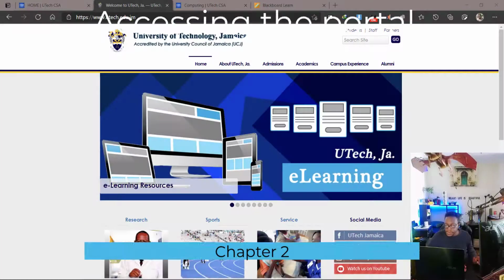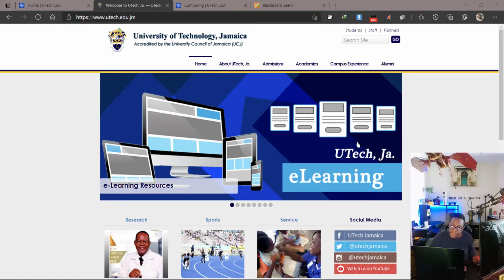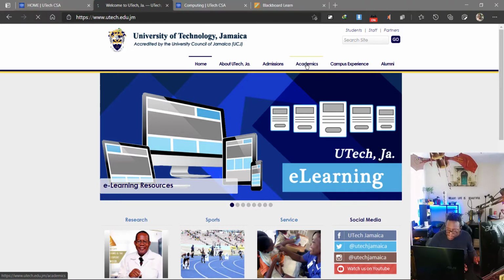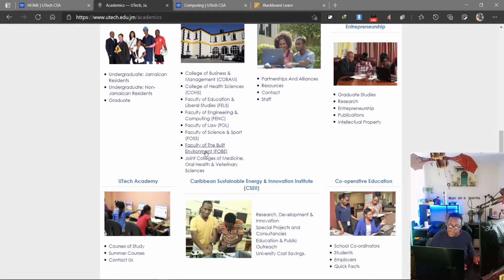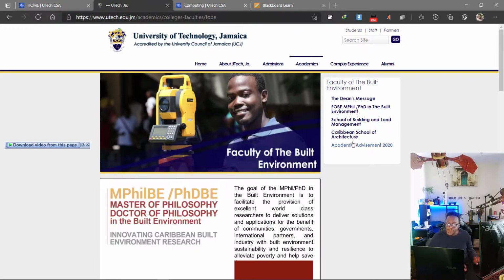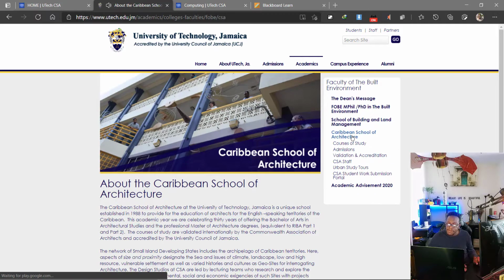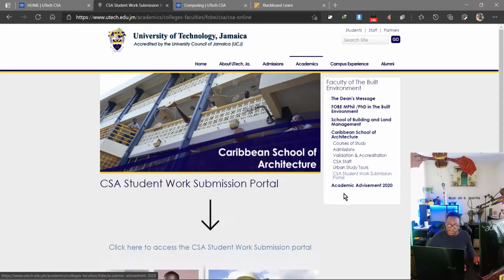When you browse to the UTech website, this is what it would look like, and you need to now navigate to the CSA page, which is found under the Faculty of the Built Environment page. So you go to Academics, scroll down, and you'll go to Faculty of the Built Environment. Once there, you're going to go to Caribbean School of Architecture on that right menu, and then in that subcategory you will see the CSA Work Submission Portal.